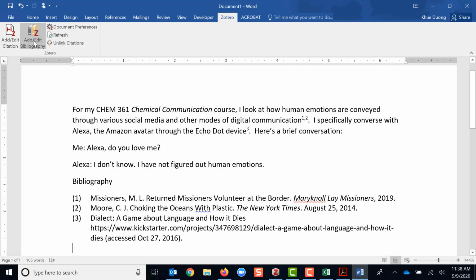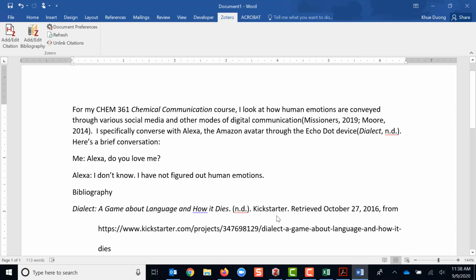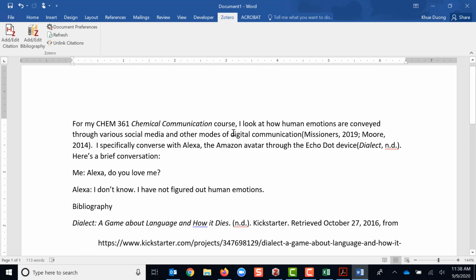Let's say that you decide to switch from American Chemical Society to another style. What you do is, with a click of a button, you invoke the document preferences. And now I'm switching from American Chemical Society to APA 7th edition. So notice that it switched from the footnote style into this in-text citation in parentheses, and it does that for you. So you can do it multiple times, switching from APA to American Chemical Society to MLA, whichever styles you want.